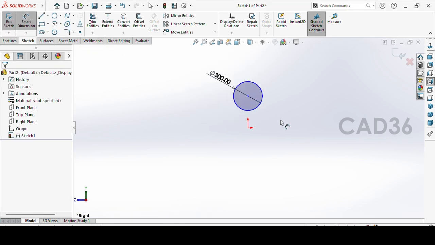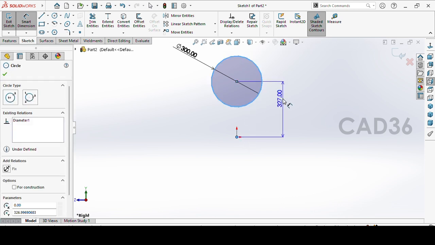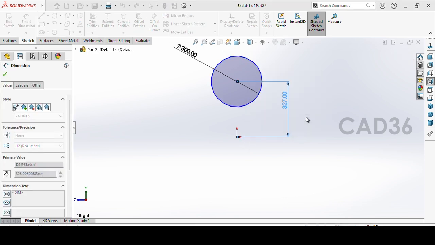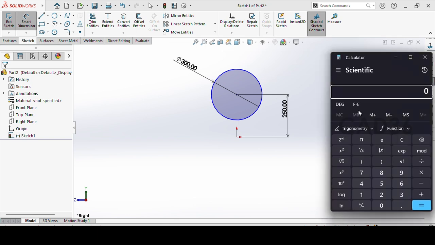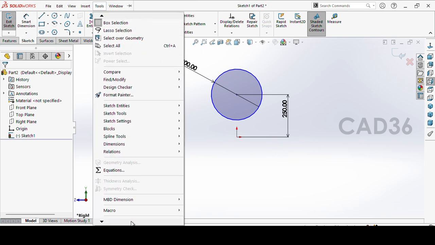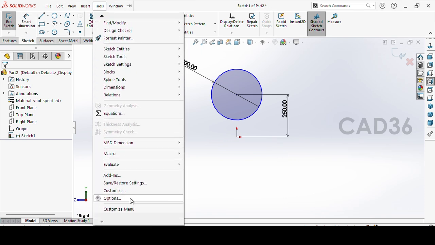So the pipe diameter is 300, and from origin means it is from the ground to the top of the pipe to be 400. So see, this 250 plus 150 to be 400, it should be the top of the pipe, so we are taking that one.